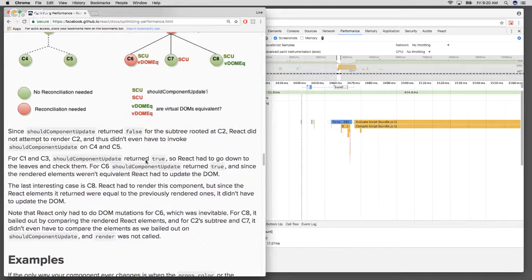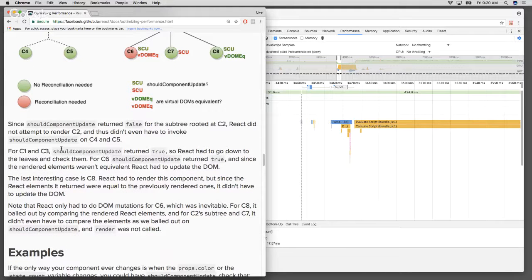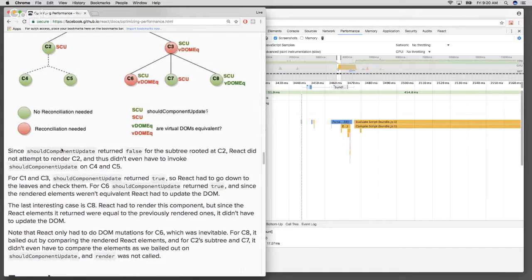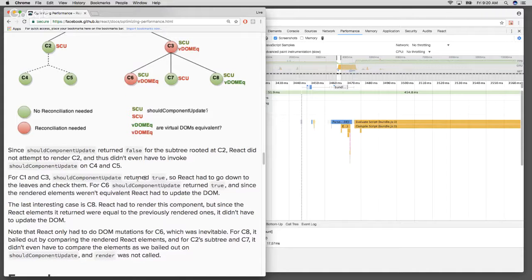I'm guessing that's what they're saying here. For C1 and C3, should component update return true? So React had to go down to the leaves and check them. So React went to the leaves.